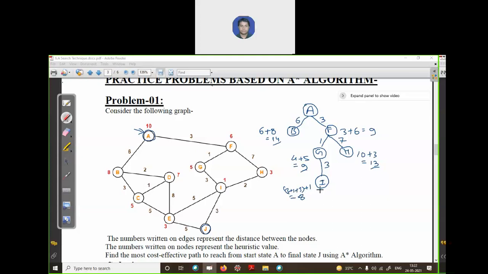Now we have 3 terminals of this tree: B, I and H. Compare the value of Fn; whichever has the least Fn value, we will explore that node. Again, 14, 8 and 13. 8 is the least, so we'll explore I.